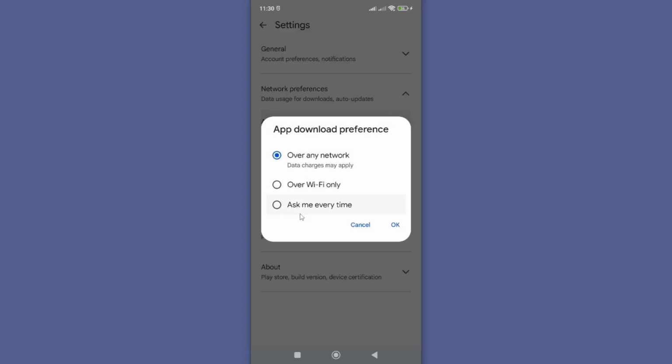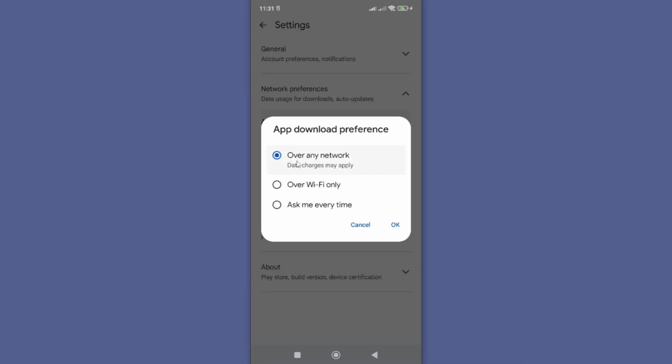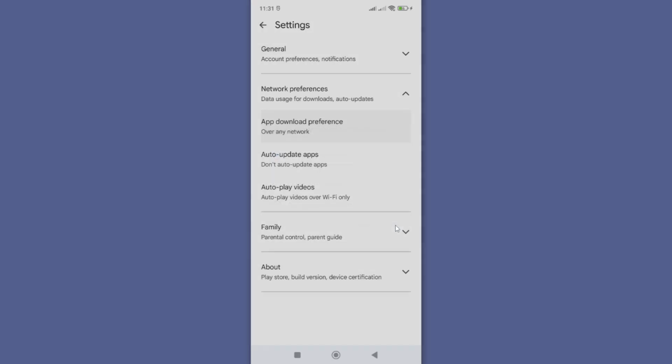Now here you can see quite a number of options. Look for this option called over any network. If you select this, this will ensure that you are able to download and install apps over any network that you are connected to. Once you have selected this, go ahead and now tap on OK to save the changes, and this time around, go ahead and install your app, and this should now work.